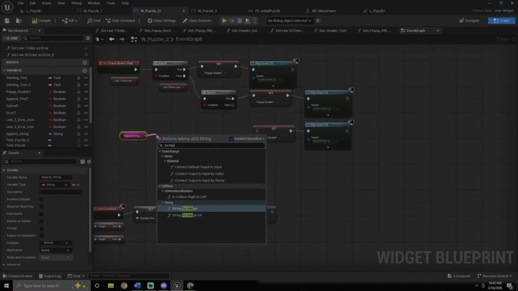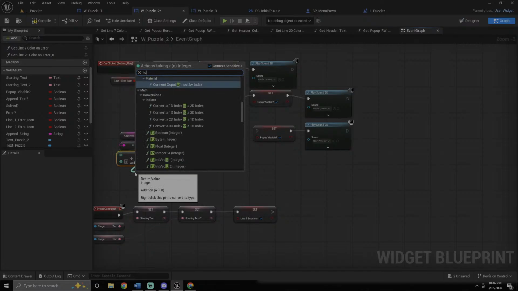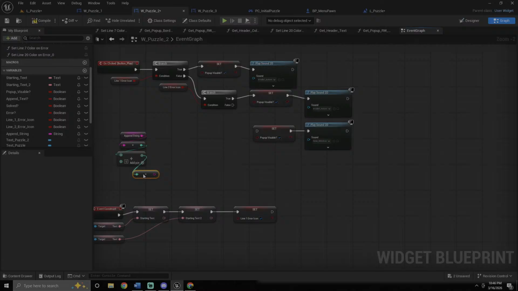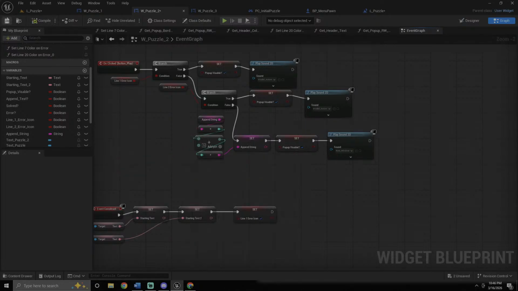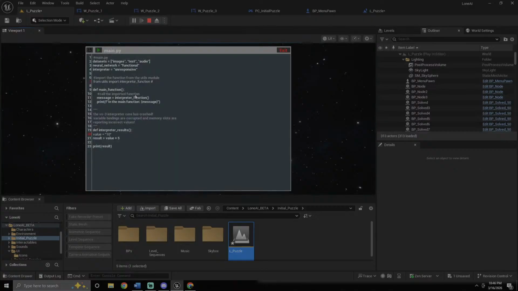Two integer plus 5 to string. This is ridiculous. And then we plug this into set string. I was intending so now instead of 10, it should be whatever you put in plus 5.